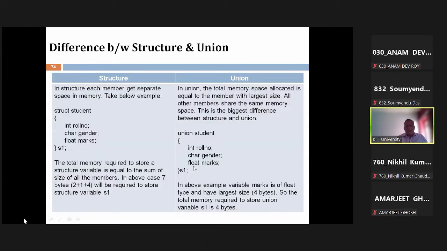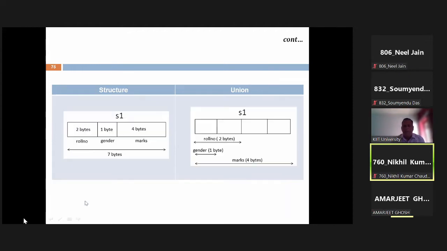So now coming back to this, all this that I discussed is basically written over here. In this case, if I declare a union variable S1, with integer taking 2 bytes, character taking 1 byte, float taking 4 bytes, the memory allocated will be 4 bytes. But in a structure, will it be 4 bytes or at least 7 bytes? At least 7 bytes.